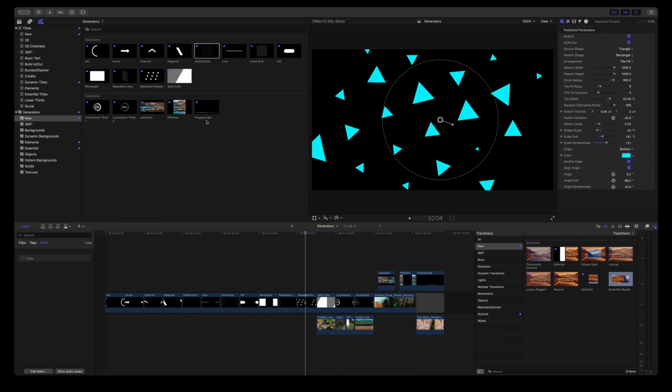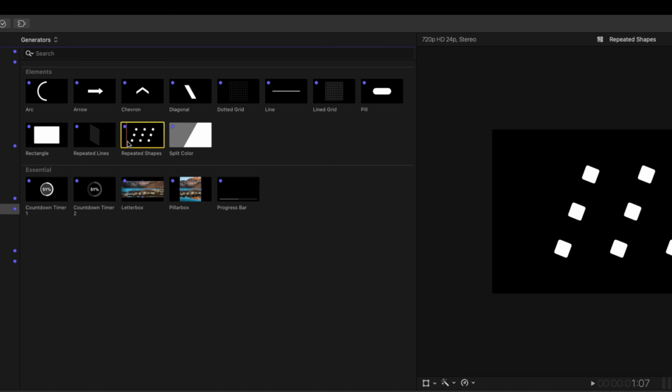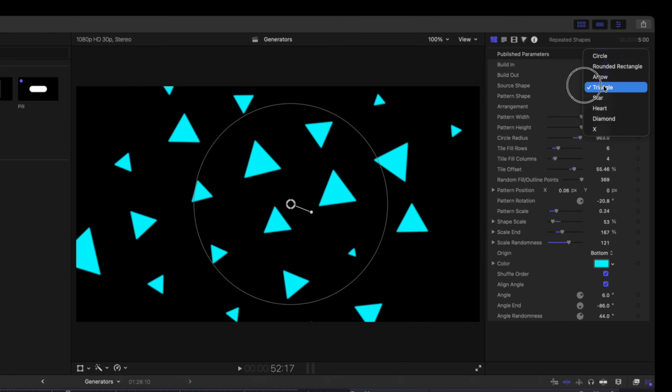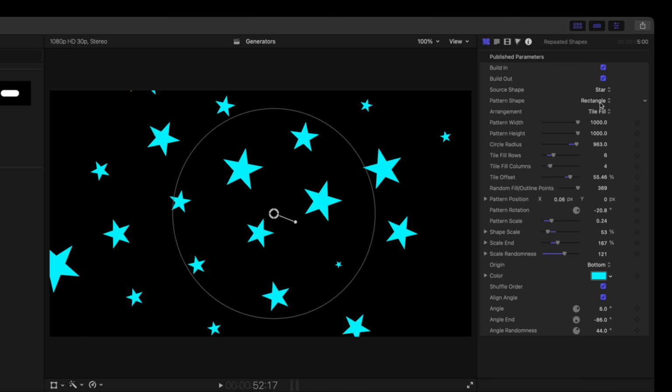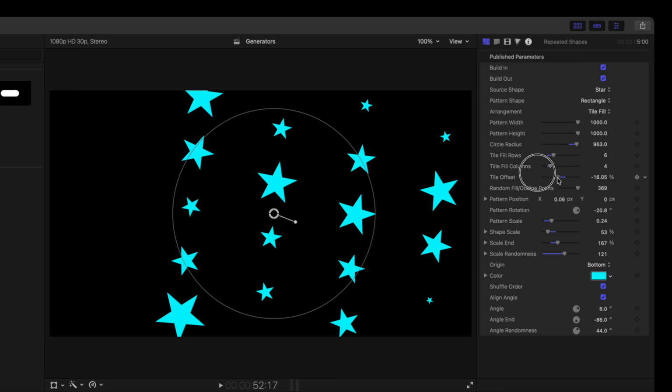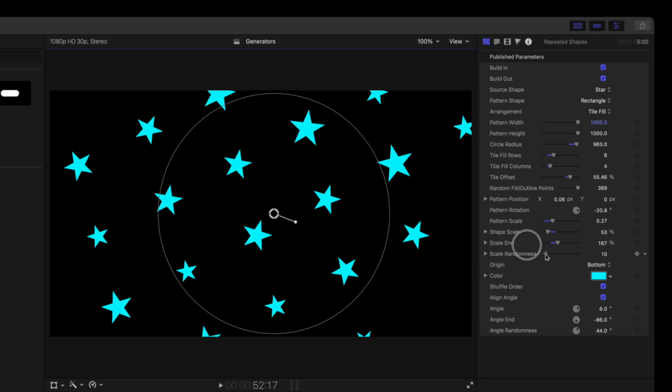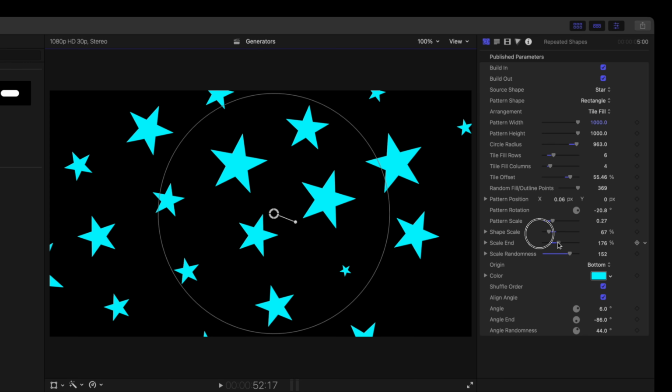And repeated shapes, pretty easy to dismiss this one up here, but once you start digging in, you can change the shape to whatever you want, maybe a star. You know, change the arrangement and the, let's see, the width of this pattern here. Let's see, the different amount of rows or columns. Tile offset. Okay, that's that same sort of skew thing. What I like again is these scale randomness sliders. You know, the scale end.